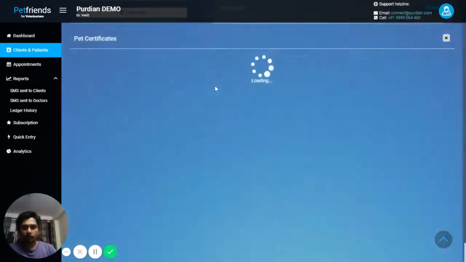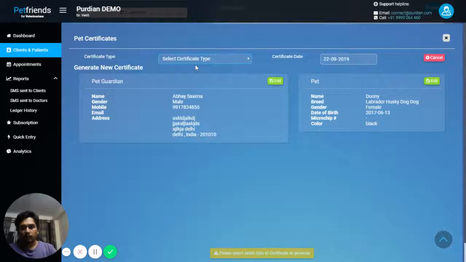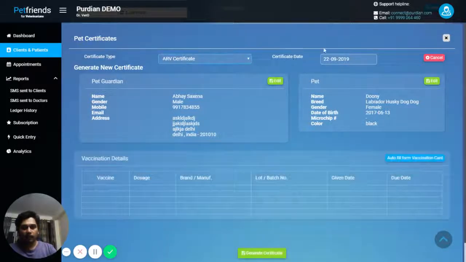The kind of certificates that are there in the system is there's a list of all these certificates: death certificate, surgical note, euthanasia, microchip, identification, travel certificate, vaccination certificate, anti-rabies certificate, and so forth. It's pretty easy. So you click on this, let's say anti-rabies, what date you want to put. Ideally, it will pick today's date.